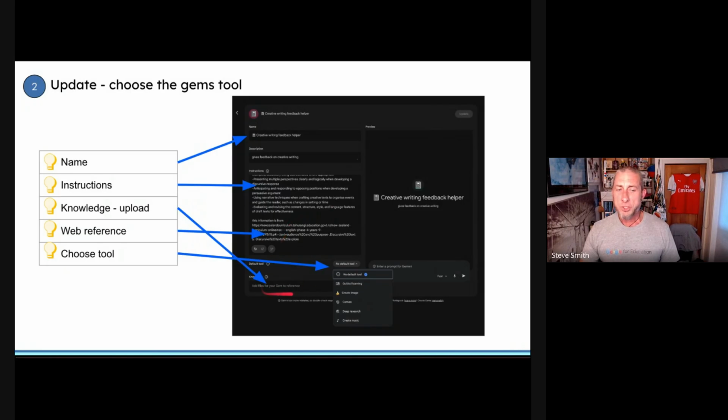Down the bottom, we can drop in any knowledge. So if it's a rubric or if it's some direct instructions, you can drop it in there. But the new one is this here, the ability to choose the default tool. So when you build your gem, you could switch on guided learning and it will behave in the style of guided learning. So it will be Socratic in method. It will give you a question. It will have that backwards and forwards, but it won't give you the answer.